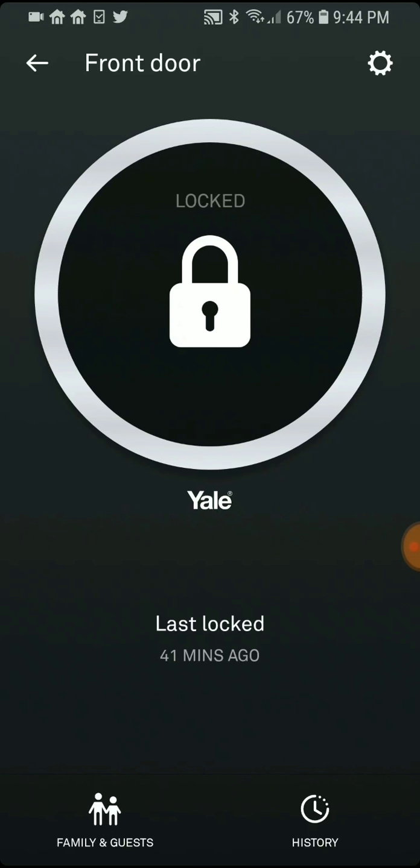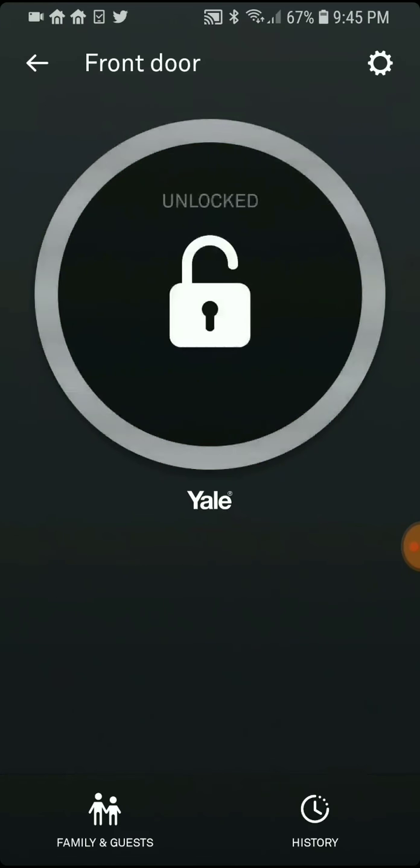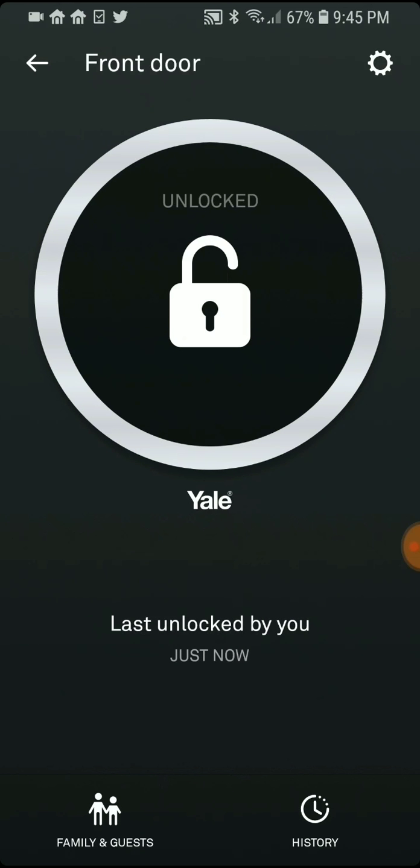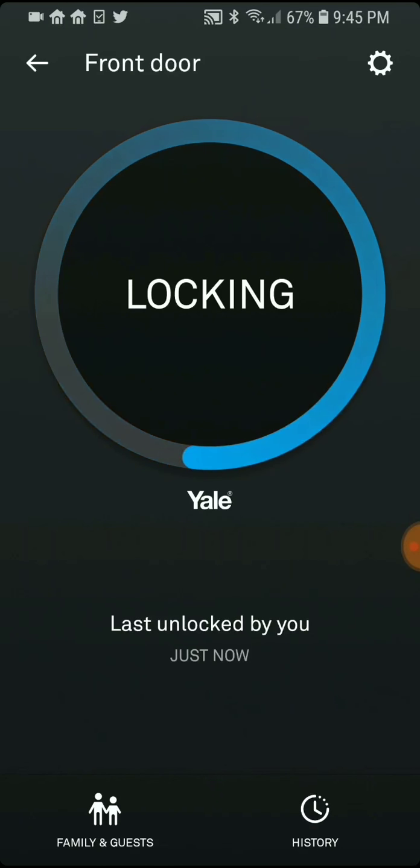It's locked. It says last locked 41 minutes ago. So you can actually hold this and the door is unlocking right now. So I don't know if you heard that, but the door actually unlocked. It is unlocked. So now to lock it, we just hold this, let the blue ring go by. It is now in locking mode.